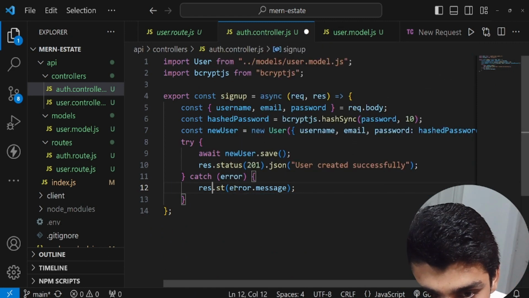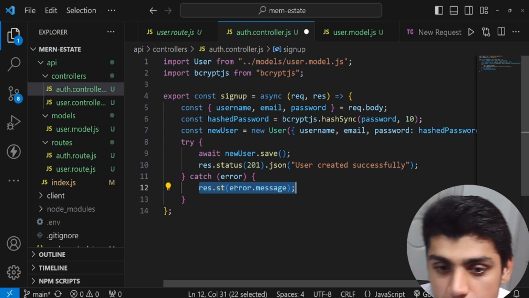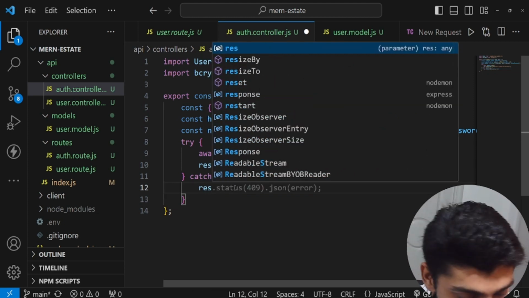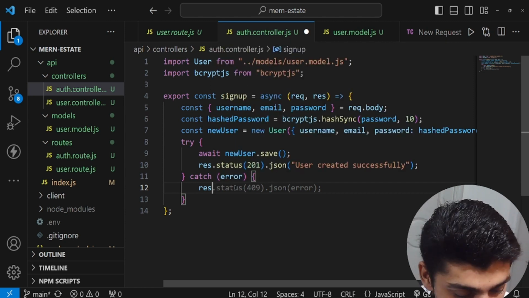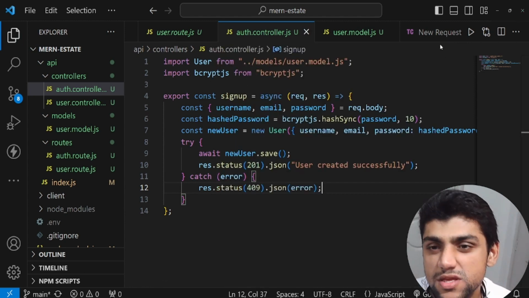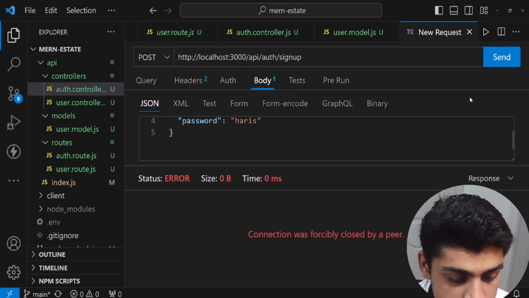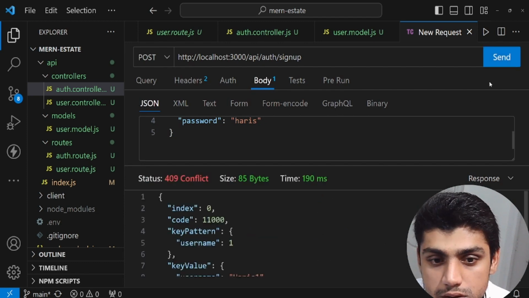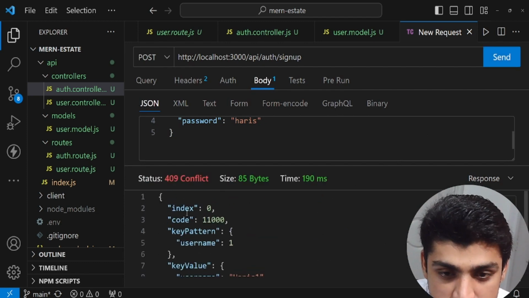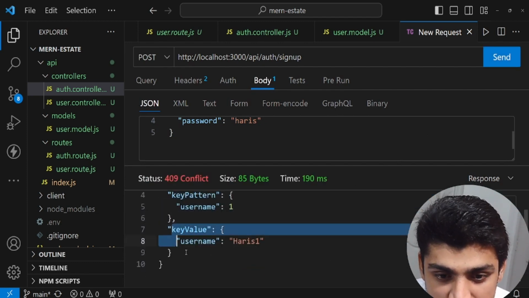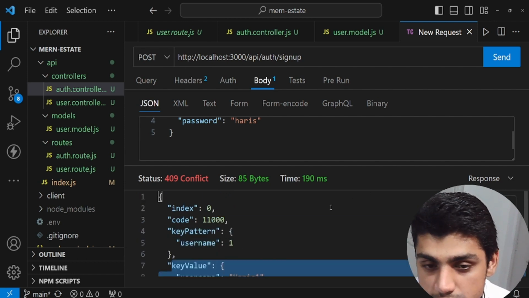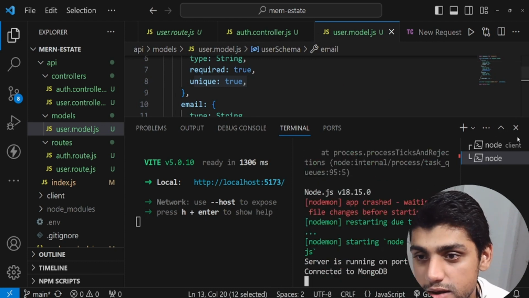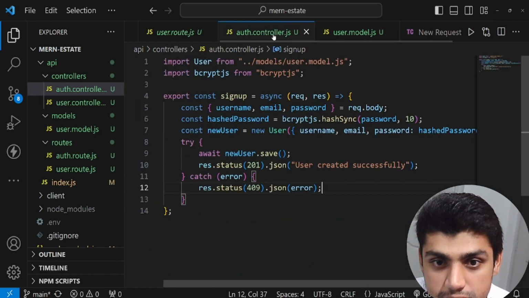Response.status. Let's see, GitHub will help me. Response.status 409. And then we have this. So let's just give this. All right, so this shouldn't give us any kind of problems. And let's see, the server should be automatically on now. Yep. And let's cross this. Okay, so you can see that they're giving you a message that says index, key pattern, key value. It doesn't make sense, but you kind of understand that you're getting a message here. It's not actually impacting that. So let me just fix that up later on.